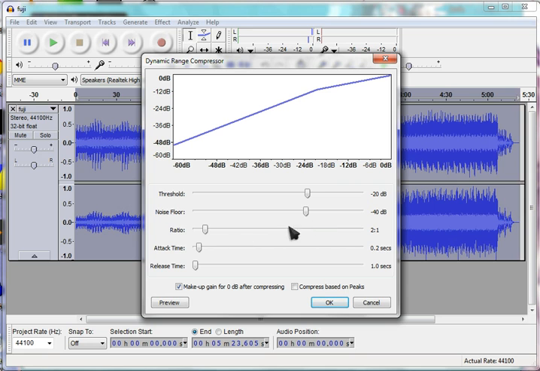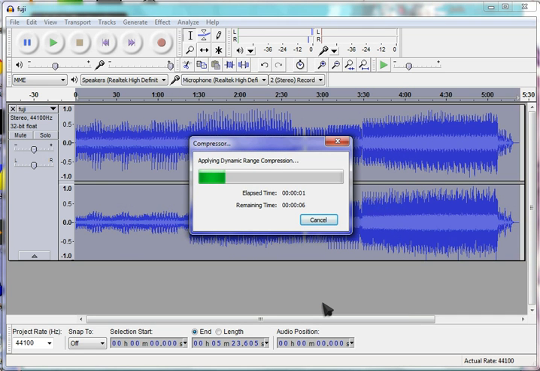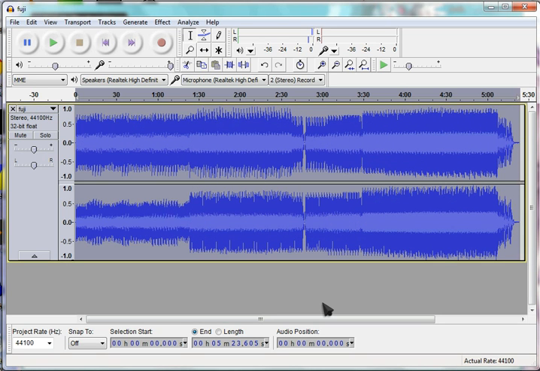Noise floor, you don't need to touch that. Ratio 2 to 1. I think I'm going to raise this a little bit. We're just going to go to 2.5 to 1. Attack time and release time, you can leave those. But what you do want to do here is check the box where it says compress based on peaks. And then we're just going to click OK. Now that's looking a lot better, right? So let's go ahead and listen to it, hear how it sounds.